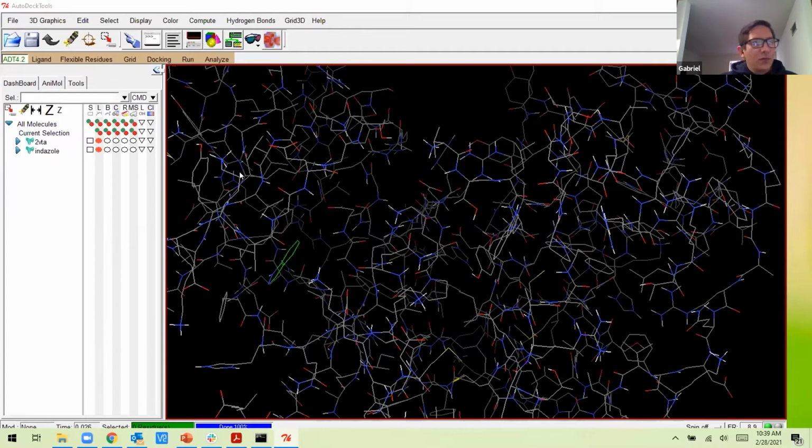So we have to generate the grid maps. Then the next thing that we have to do is generate the grid box. This is the box that I was telling you about at the beginning. So you go to grid and do grid box.